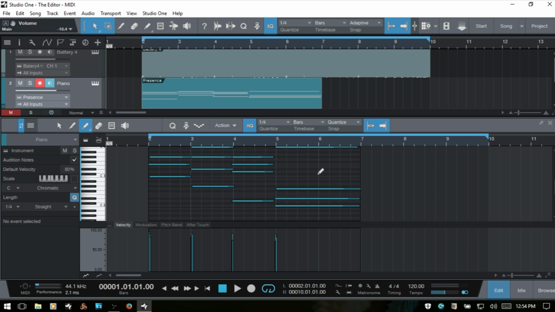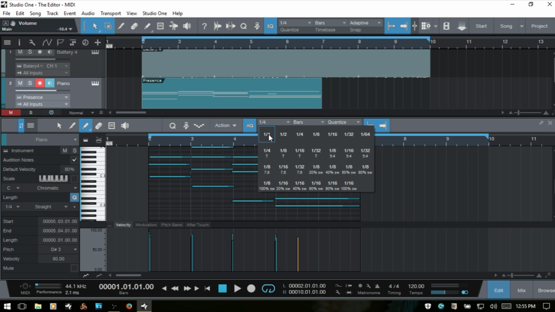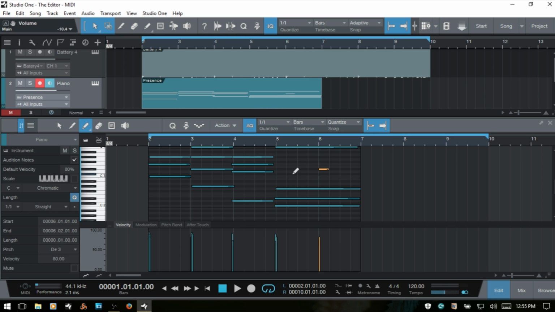Now pressing 3 will give us the paint tool, and we can use this to draw in notes. If we click once, then we have a note that will be added, and its length will be set to whatever we have our quantized value set to. So if I change this to a whole bar, then we can see that the note length will be adjusted accordingly. While the paint tool is active, as with the arrow tool, we can come in to the end of a note and drag to change its length.